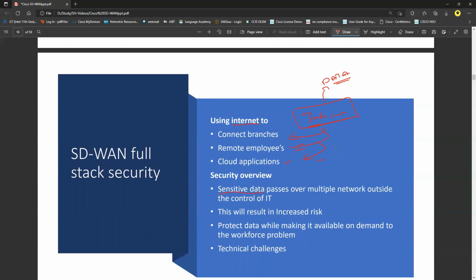The traffic is going to the internet, which means it is going outside of my organization, and I want to make sure that the data is secure. This also increases the risk, because if any breach or leak happens, it will compromise the organization. Whenever the users are trying to access the application via internet or MPLS, it doesn't matter, my main concern will be data protection. So I'm providing the security for the on-demand workforce. And of course, there will be technical challenges in order to overcome this problem.